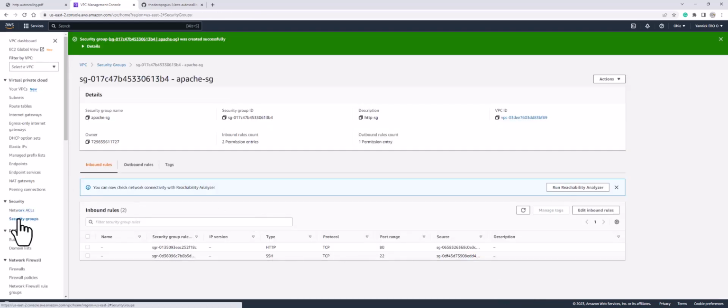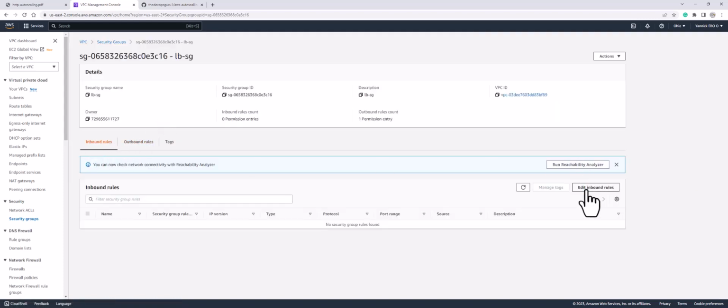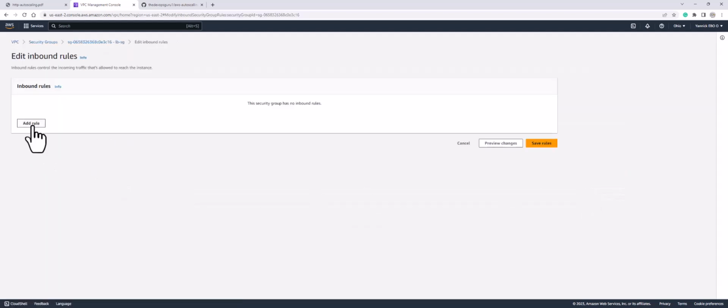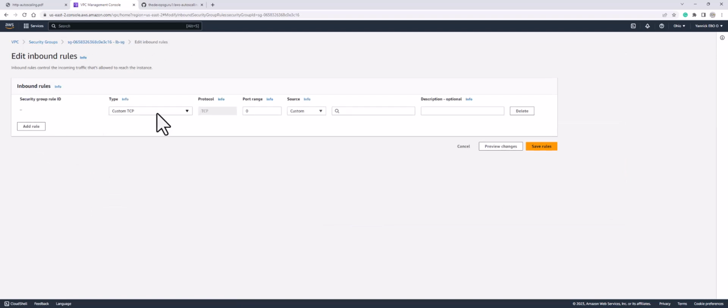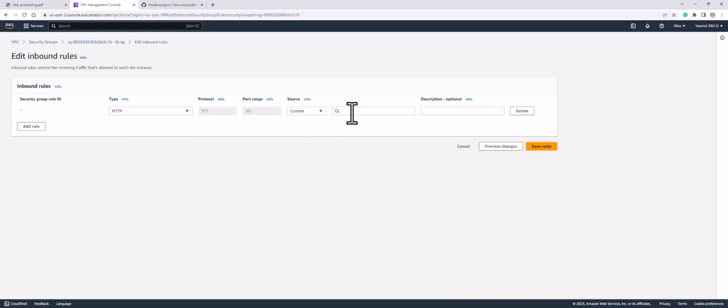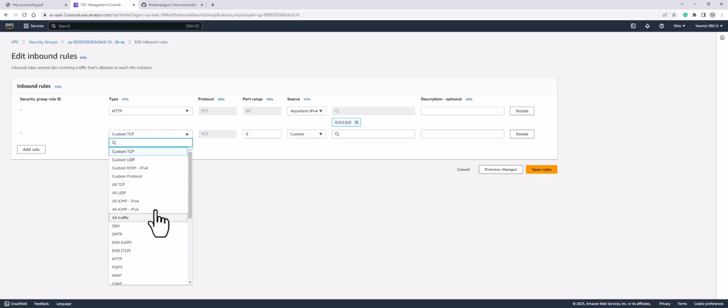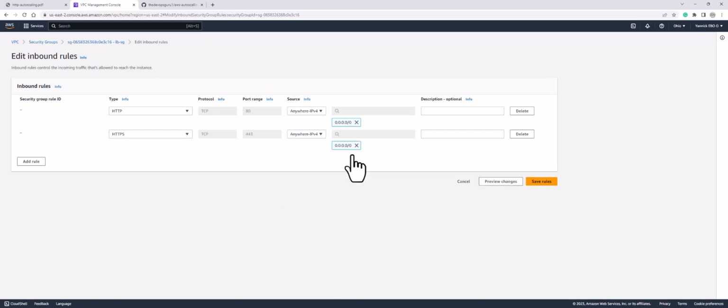The next thing we're going to do is go back to our security groups and do the same thing with the load balancer. I'm going to click on the security group ID of the load balancer, and then click on edit inbound rules right here. For the load balancer, I'm going to add two. We can receive traffic from HTTP from anywhere. We can also receive traffic from HTTPS from anywhere.